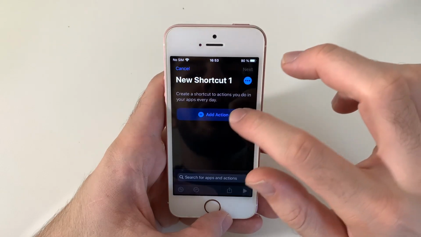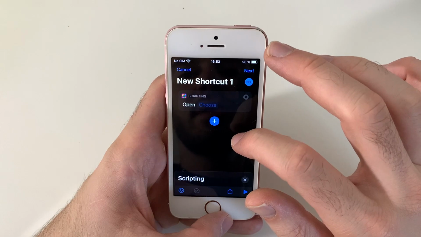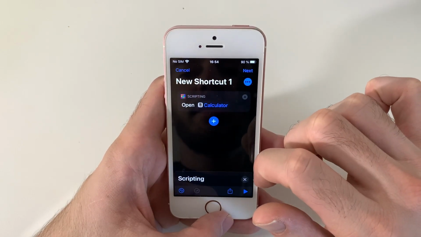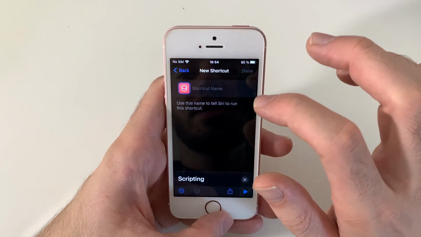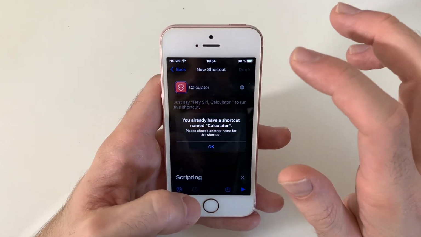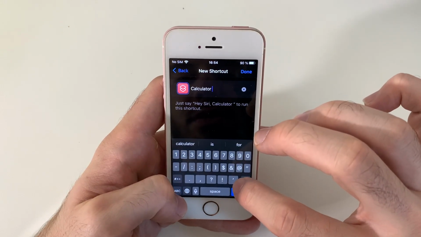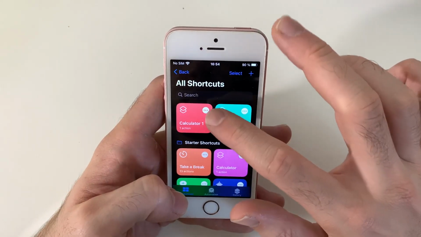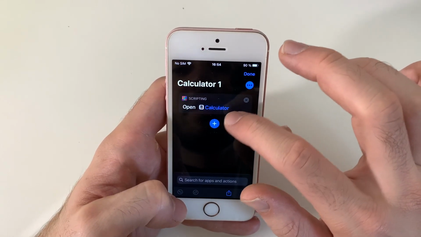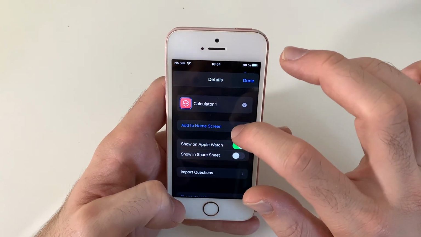I'm going to hit add action, go for scripting, open app, choose, and then Calculator, for example. I'm going to hit next and name it Calculator, for example. I mean, it should. Calculator one, because I already have a calculator here. And then guys, I'm going to head on to that here, add to home screen.